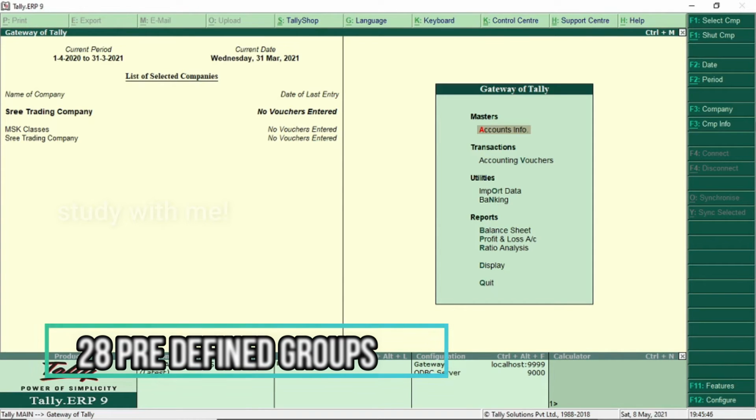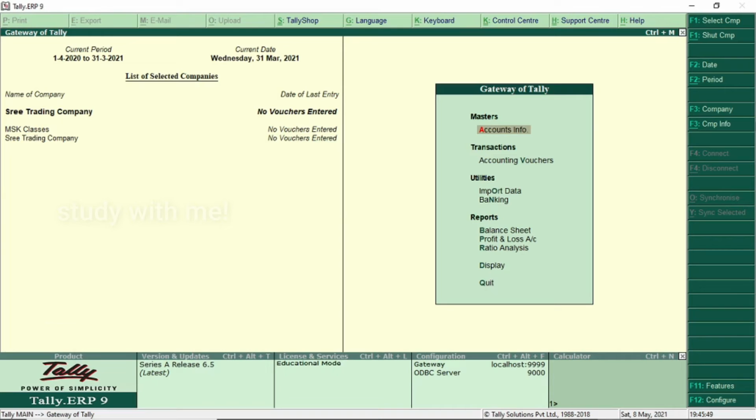There are 28 predefined groups in Tally ERP9 which feature in the chart of accounts of many organizations. Out of these, 15 groups are primary groups and the remaining 13 groups are subgroups. Among the 15 primary groups, 9 groups are balance sheet items and 6 groups are profit and loss items. You can use these groups to organize the chart of accounts of your company. You may also create and use groups specific to your business transactions. You can also alter these 28 groups.